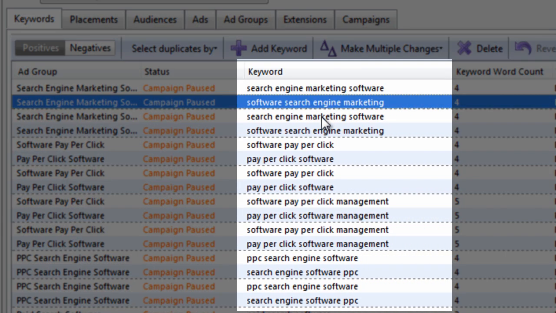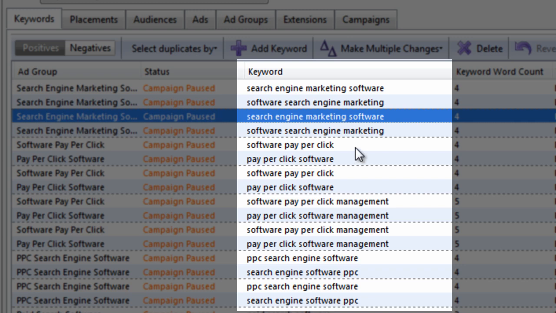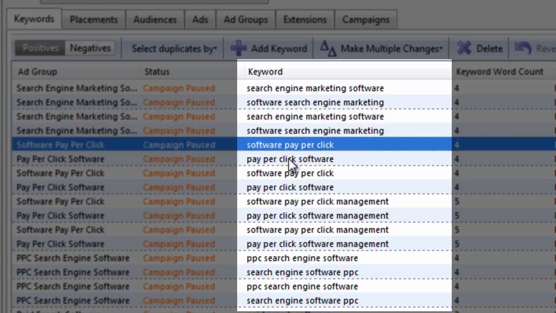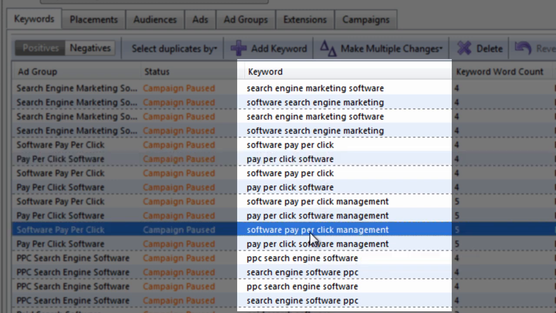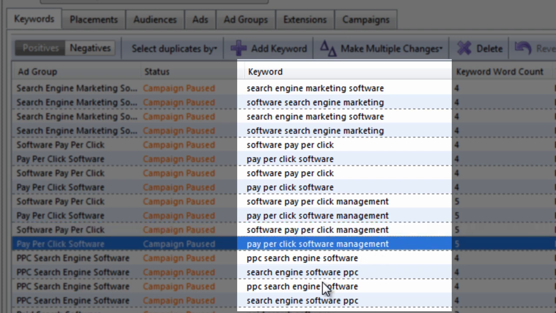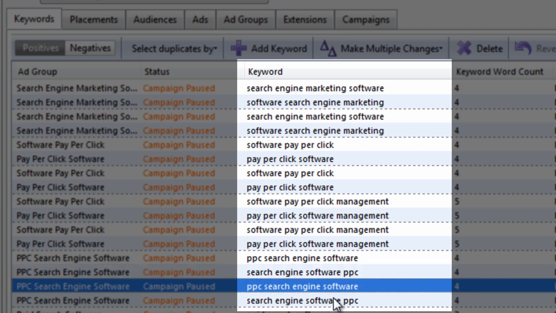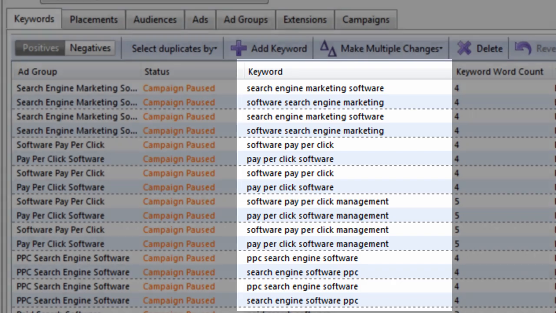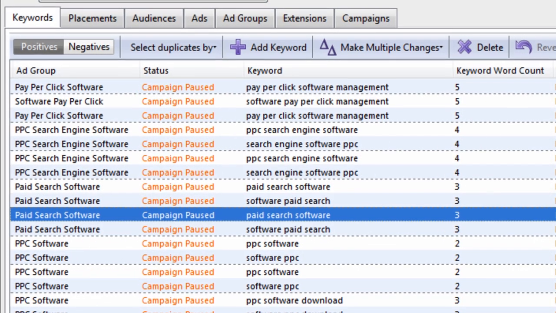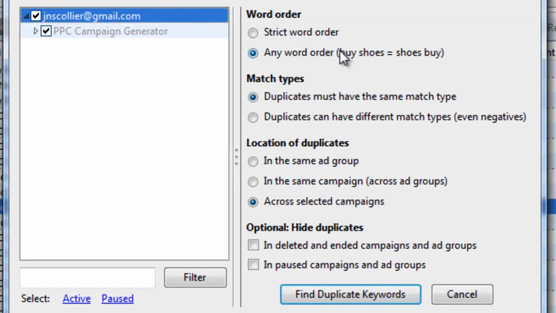You can see we have software pay-per-click, and we have pay-per-click software. We have software pay-per-click management, pay-per-click software management. You'll notice the word order does not matter, but these keywords contain the exact same words within the phrase. So by checking that box, any word order, you're saying delete duplicate keywords regardless of the word order.